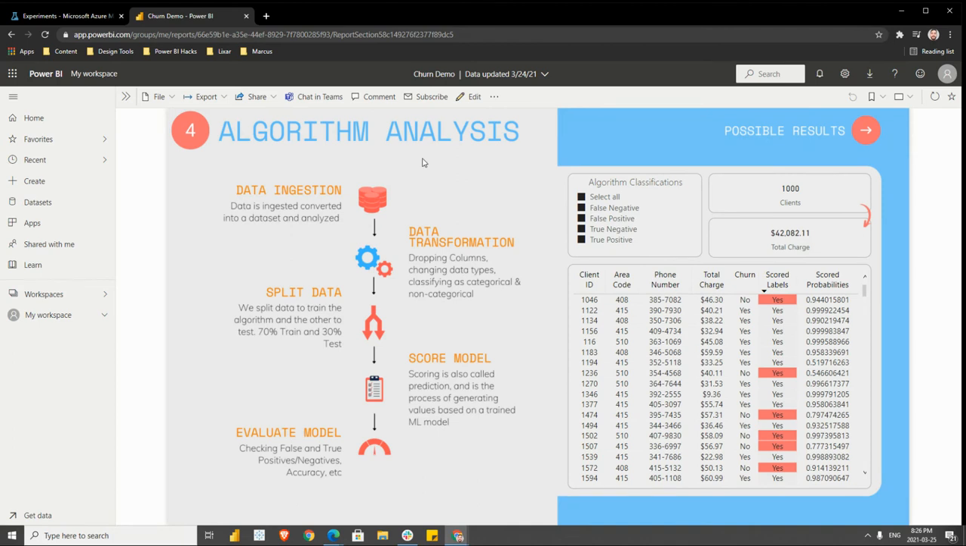Going further, we have the algorithm analysis here, where you're going to see all the information about the data ingestion, transformation, splitting data, scoring model, and evaluation of the model, which is really important to know the false and true positives and negatives here, because this has everything to do with the accuracy of the model.